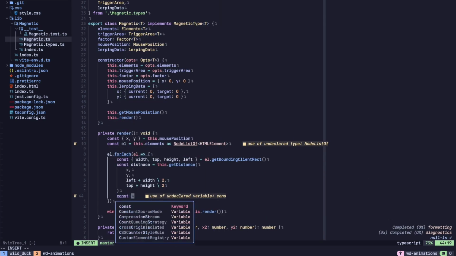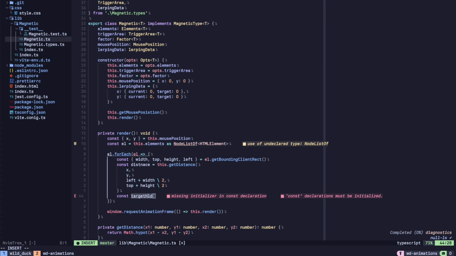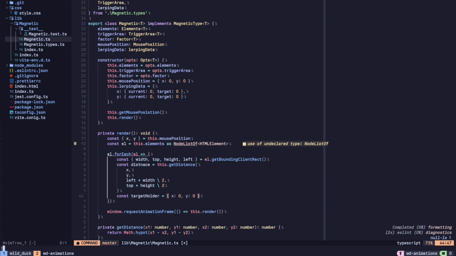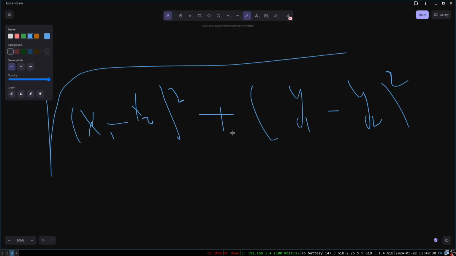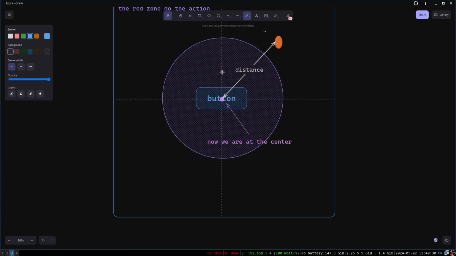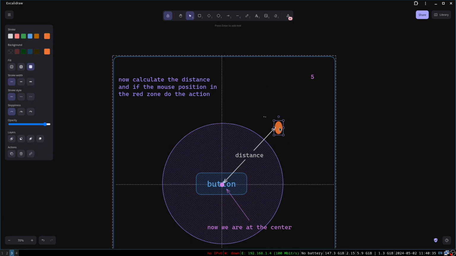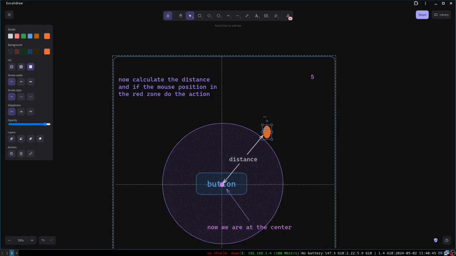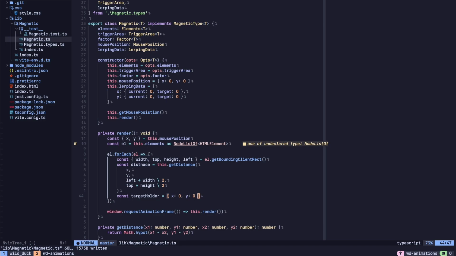And we're going to have a target holder. A target holder is going to hold the initial values. Okay, x is going to be 0 and y is going to be 0. So what's the purpose of the target holder? As I told you, if the cursor is outside the zone, I want to get back. I want to transform the button position to be at the point 0, 0. And if it's in the zone, I'm going to change the values to other values. So I'm going to use this to control the flow.